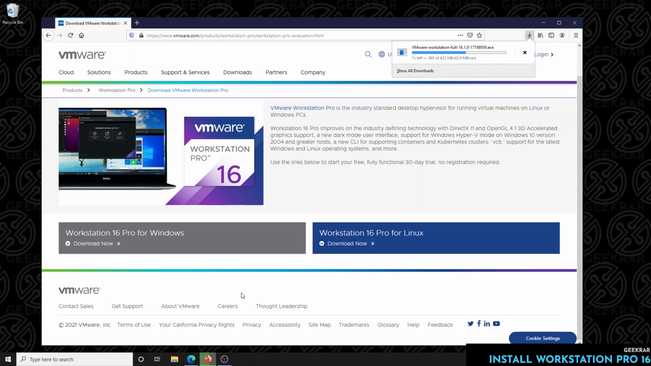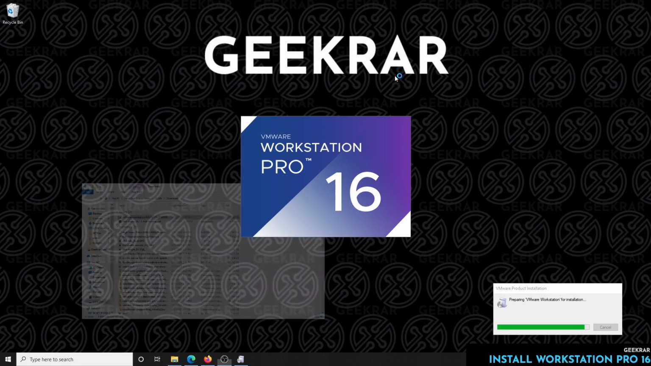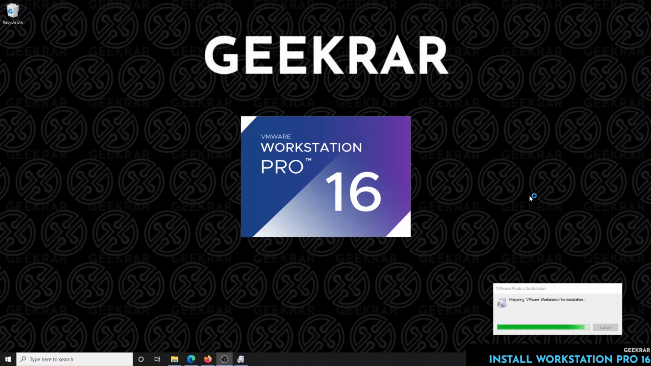File is about 622 megs, so it's a fair size. If you have a slower internet connection, it might take some time to download. Looks like it's already done here, so we can get into the installation process. Okay, so we've started the setup and the wizard has begun. And we'll be prompted just for a few things here, license agreement, etc. So we'll let that begin.